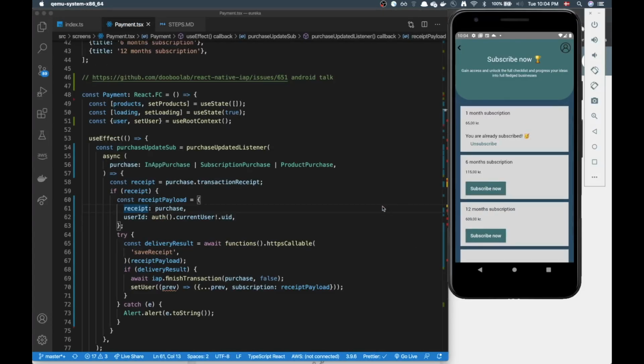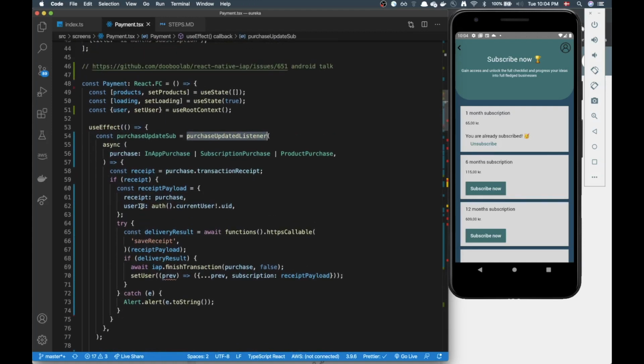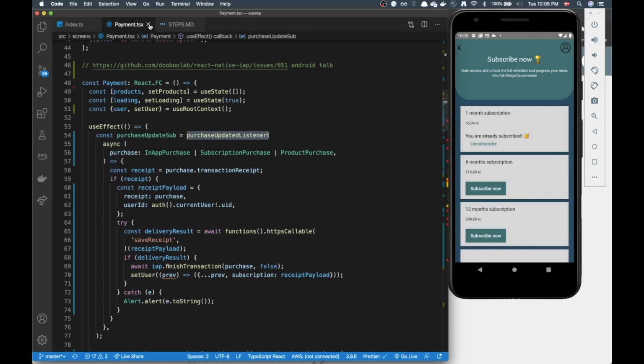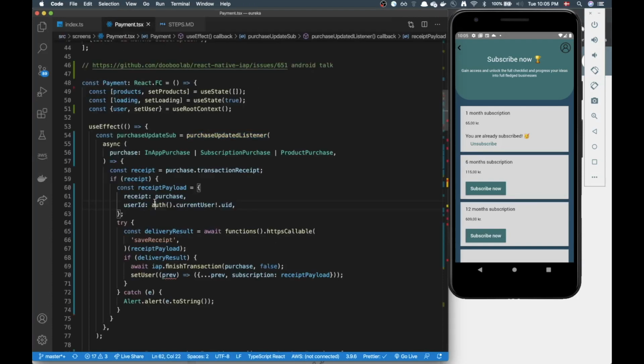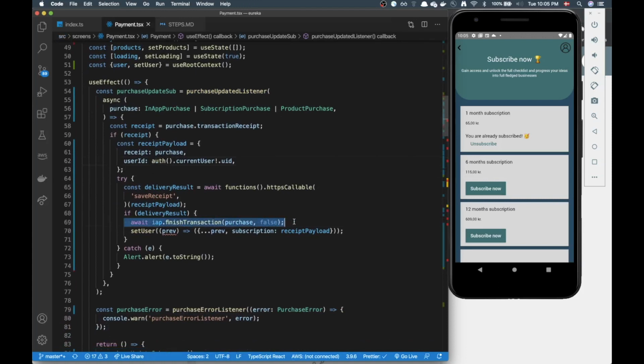And then you just call request subscription or request purchase on the different items. It's going to trigger the menu, and if the purchase goes through, it will jump into this purchase update listener here. And the only thing that's going on in here is that we need to have the receipt saved, and then we need to call this method called finish transaction. And that happens down here.